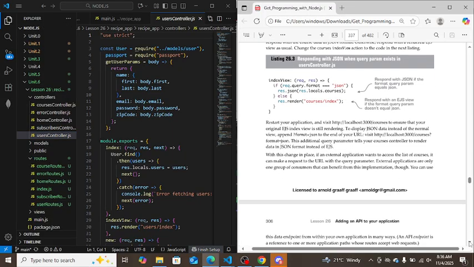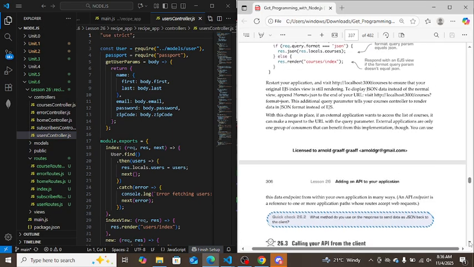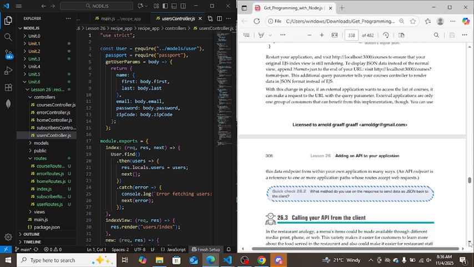With this change in place, if an external application wants to access the list of courses, it can make a request to the URL with the query parameter. External applications are only one group of consumers that can benefit from this implementation, though we can use this data endpoint from within our application in many ways.